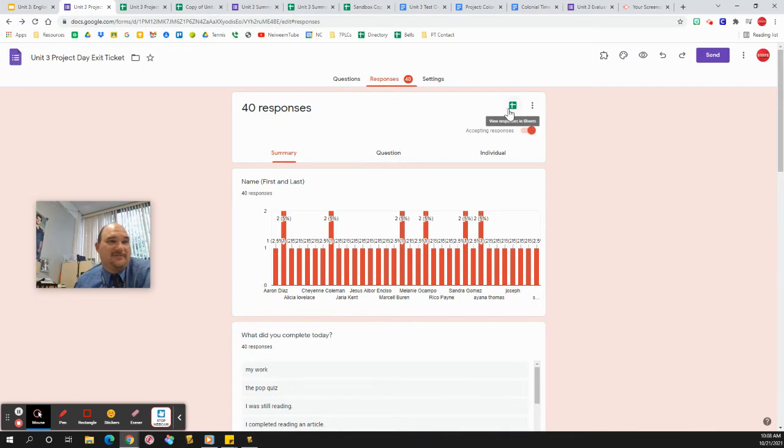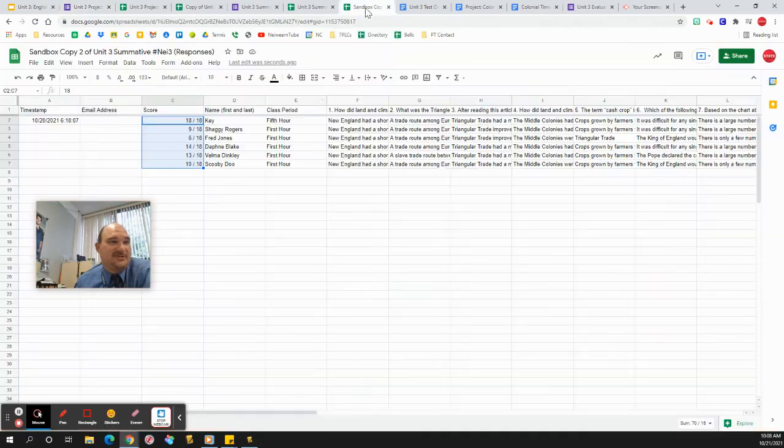You click on this button here, View Responses in Sheets. It creates a spreadsheet for you. I'm going to use this sandbox copy of Unit 3 Summative. Obviously, these are not my real students. They're real grades: Shaggy Rogers, Fred Jones, Daphne Blake, Velma Dinkley, and Scooby-Doo.